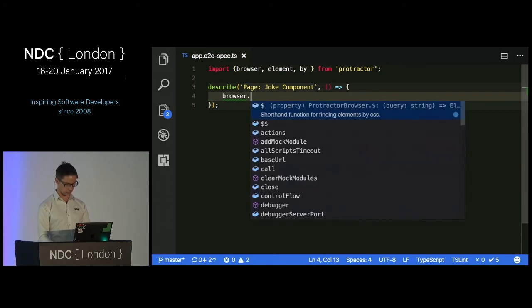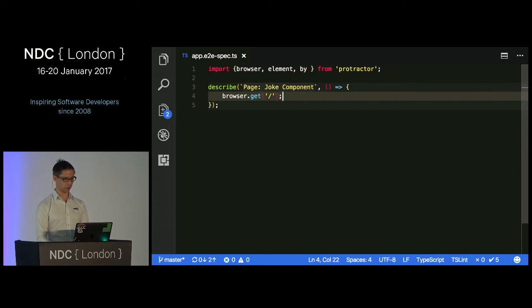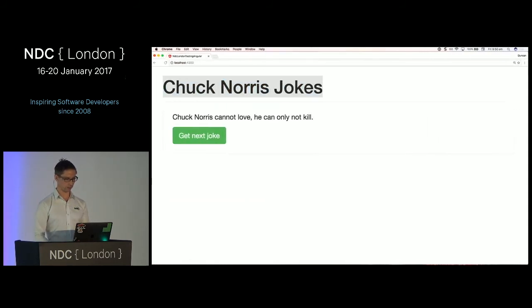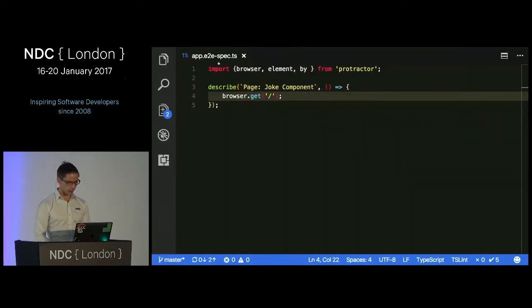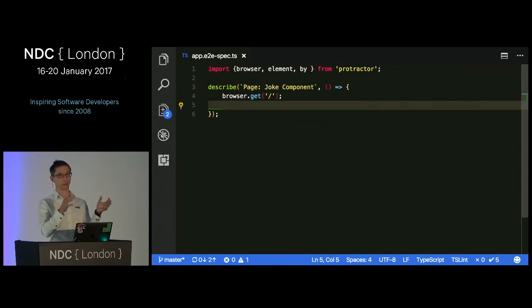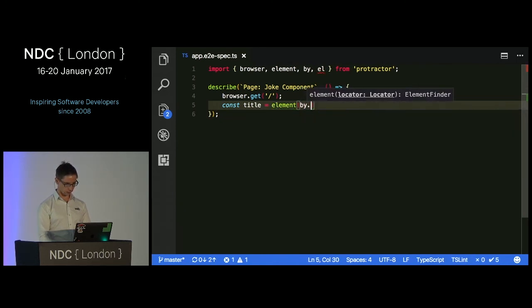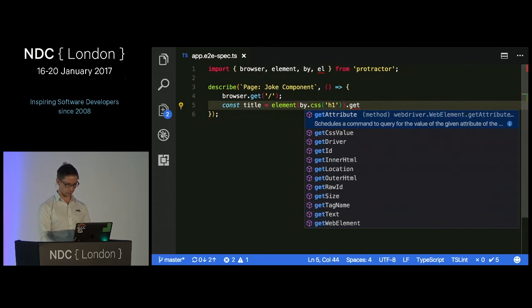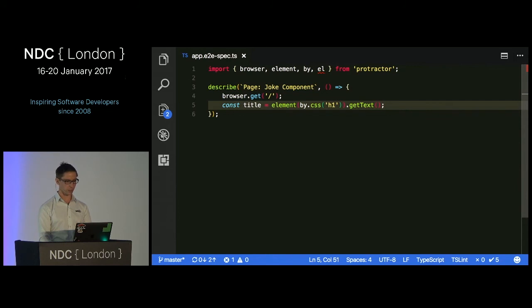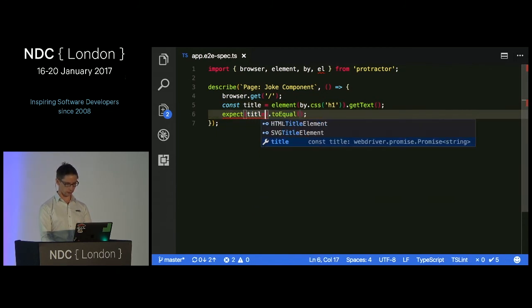So to start off, I'm going to say browser.get, and just navigate to the root of our application, which is the only page that we have, this single page straight on the root. And what we want to do is check that this title is correct. So once I've done that, it's going to boot up the real application in the browser, navigate to this page, and then I want to set a property of title here. The way I'm going to get that is to go element by.css, and this time I'm going to be querying the h1 element, which is the title. It's a different API because you're using Protractor here, and it's getText to get the text content. So once I have that, then I can do an expectation again and say that I expect the title is going to equal this string of Chuck Norris jokes.